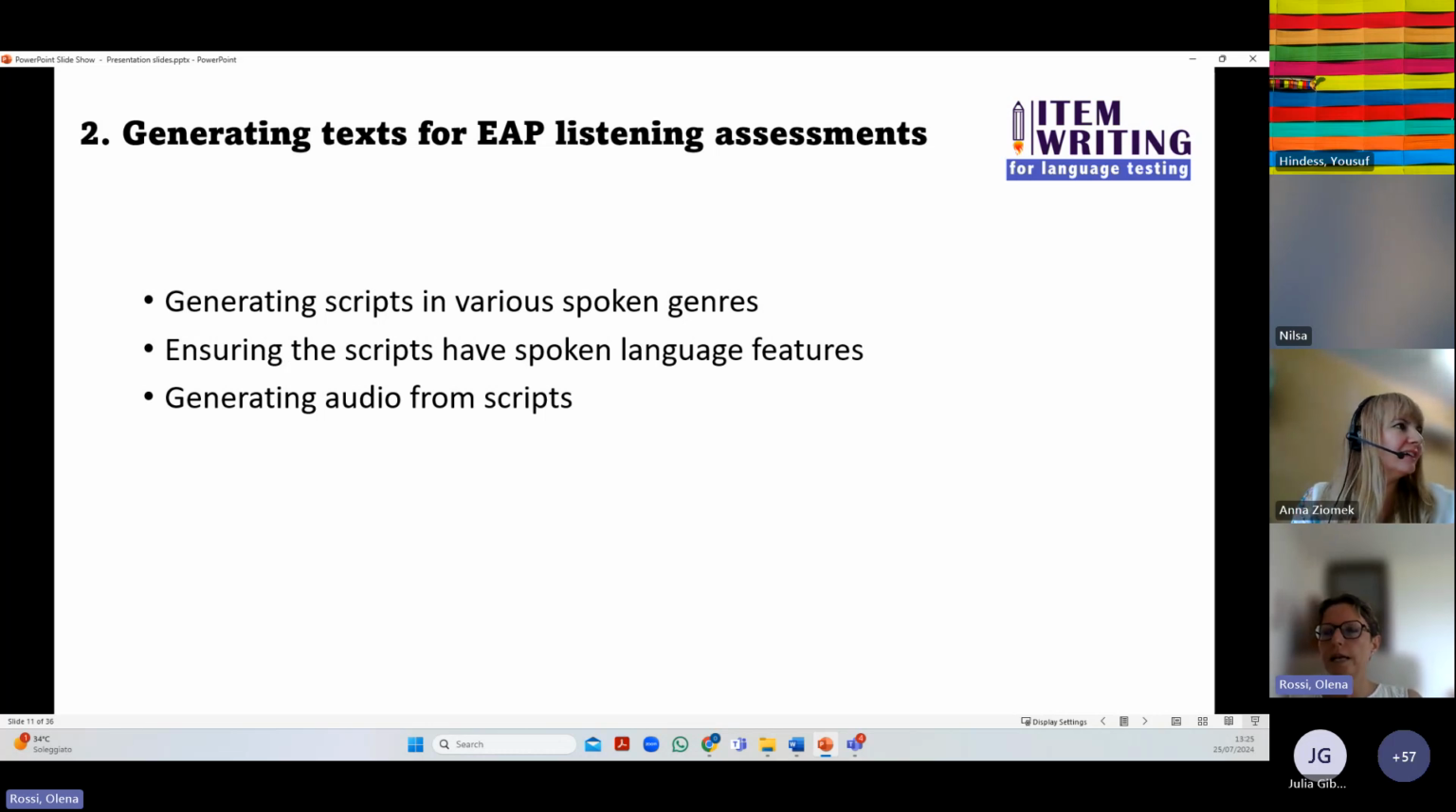So that was about generating text for reading assessments. So now let's look at listening assessments. We don't need written style text for listening assessments, we need scripts. So we will look at generating scripts in various spoken genres, and then we'll see whether these scripts have spoken language features, and if they don't, how we can tweak the text to introduce spoken language features, and then we will generate an audio from the scripts that you've generated.